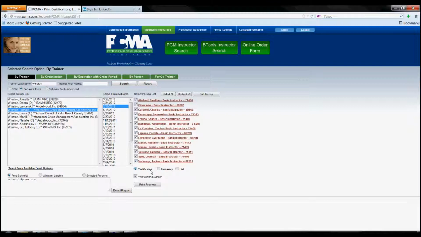I can print off certifications, summary list. I can email that entire list to myself. I can email it to Lorraine, or I can email it to that entire group, and that would split out each certification and email it to the different persons in that group.